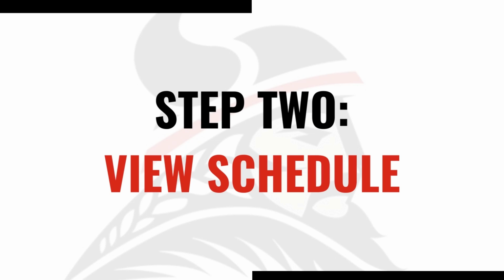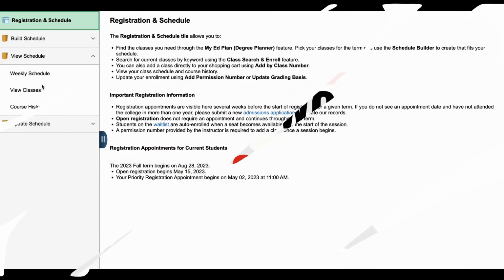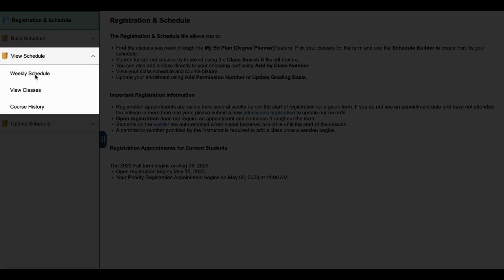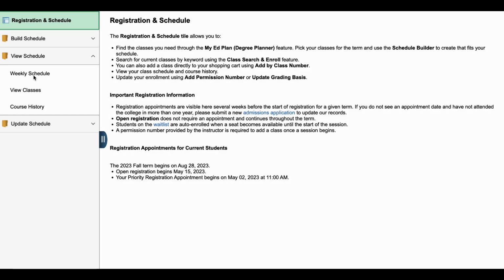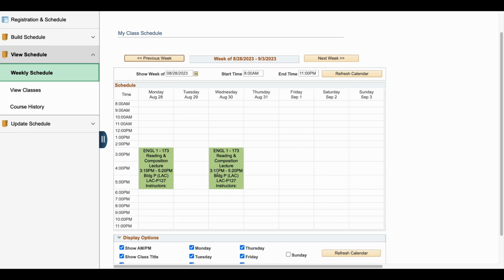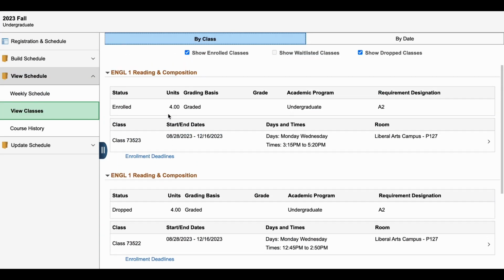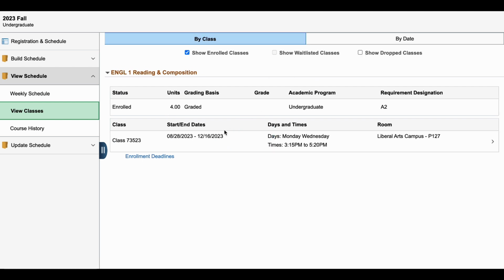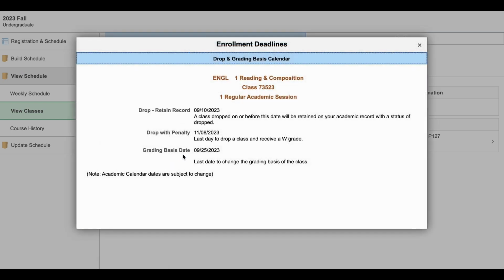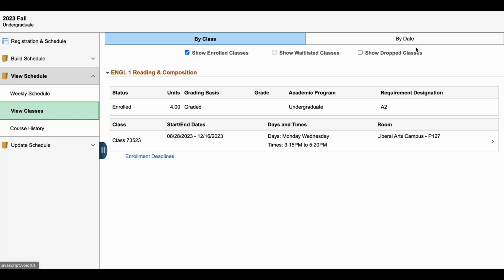Next, let's show you how to view your schedule. In the View Schedule folder, you can view your weekly schedule, view classes in a list, and view your course history. The weekly schedule is a visual format. When you select View Classes, you can opt to view enrolled classes, dropped classes, or waitlisted classes. Review the enrollment deadlines to be aware of key dates, such as the last day to drop a course or the last day to change the grading basis of a course.